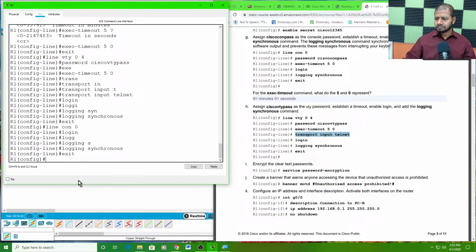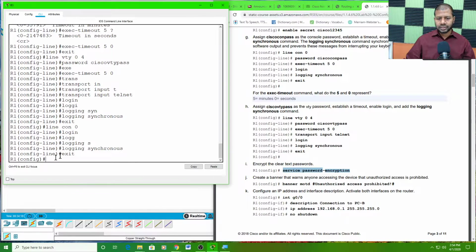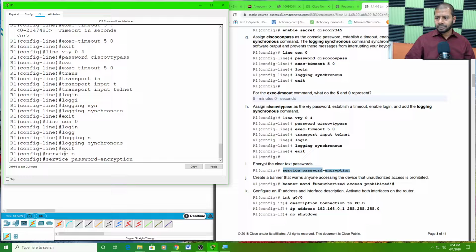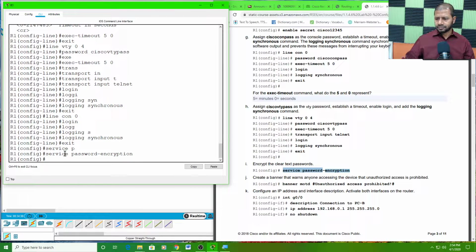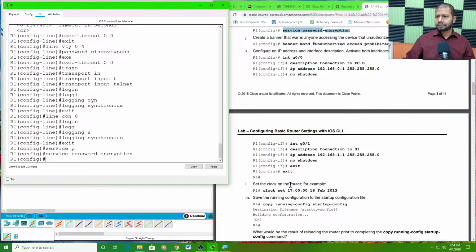Okay. Now encrypt the clear text password. To encrypt all the passwords that we have so far assigned, I'm in the instruction subsection I, service password encryption. Service, then just P, password encryption showed up, enter, done that. So that much is done. So let's move on.